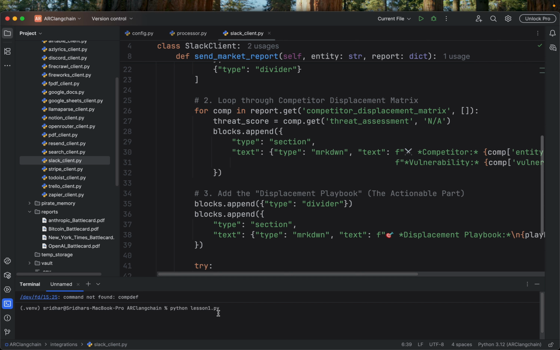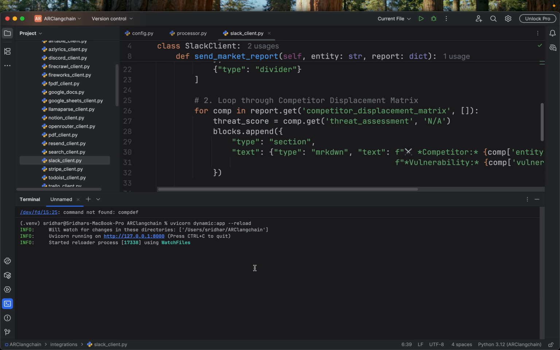So bring up the application. You just have to say uvicorn, dynamic app --reload, which is the name of my file, dynamic, and let's start it. It will take 10 seconds. You can hit the like button in the meanwhile.